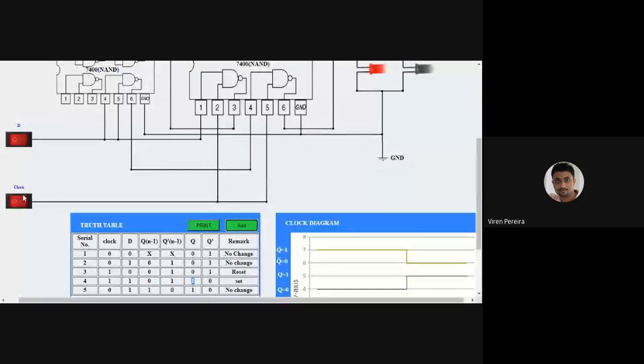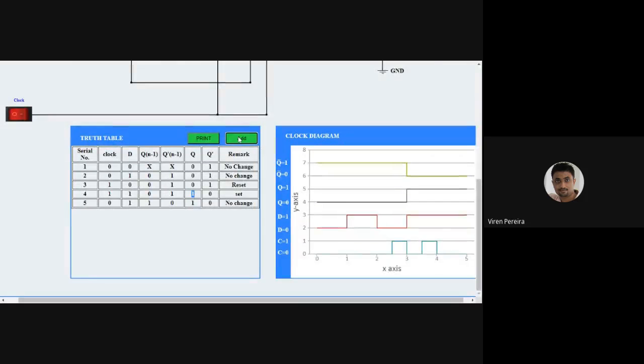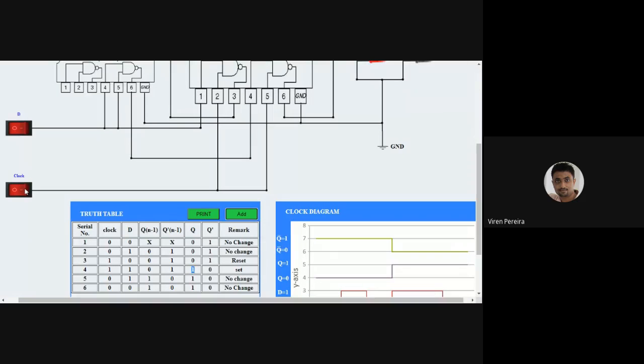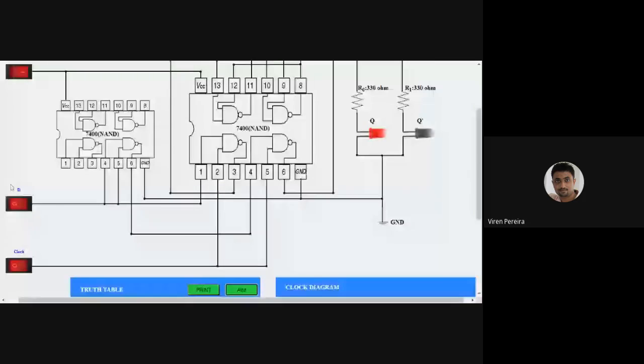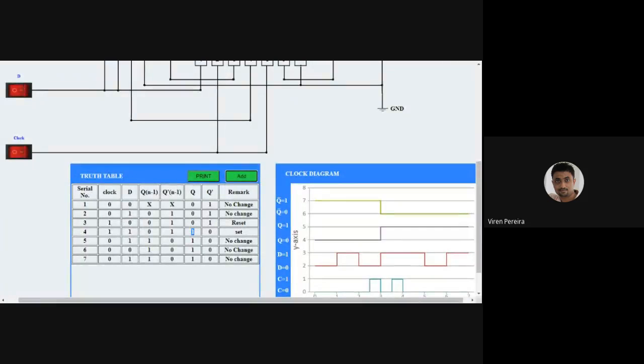So you have your D and you only have your clock. Now if your clock is 0, okay, and if your D is 0, you will get its previous value, which is 0. Now if you want to make your D 1, okay, you will also get the same value. It will be 0. Okay, so irrespective of D, when your clock is 0, D is 1 or 0, it will give you the previous value. So that's why it said no change.